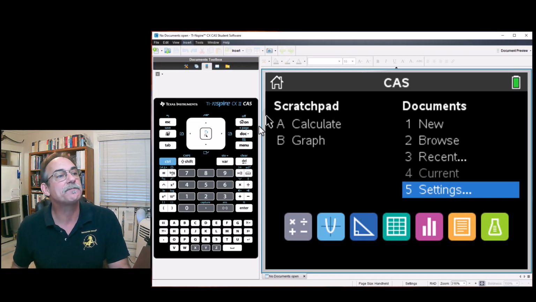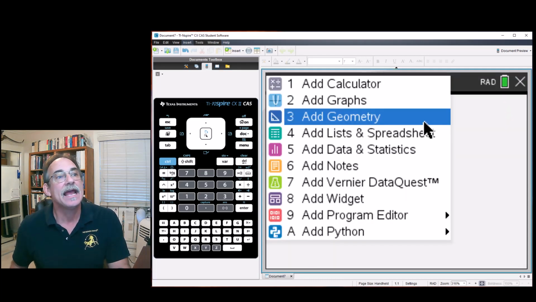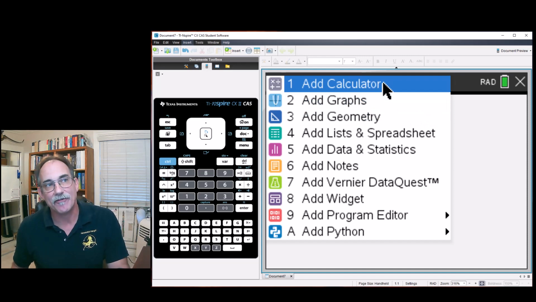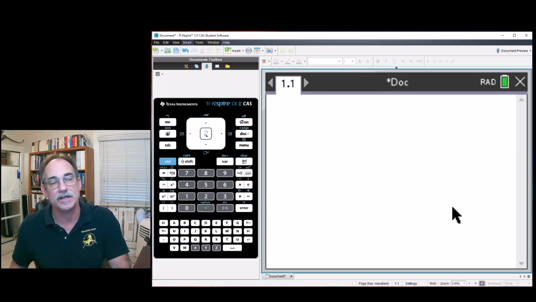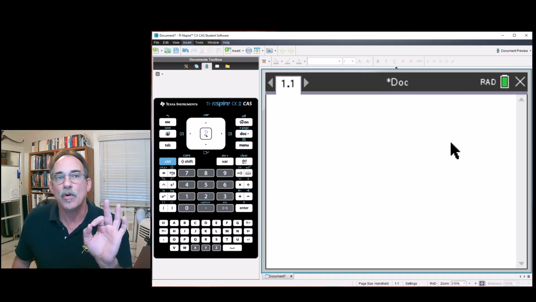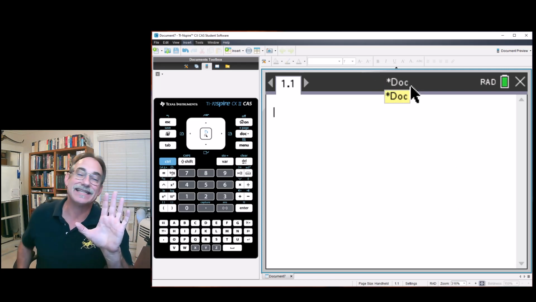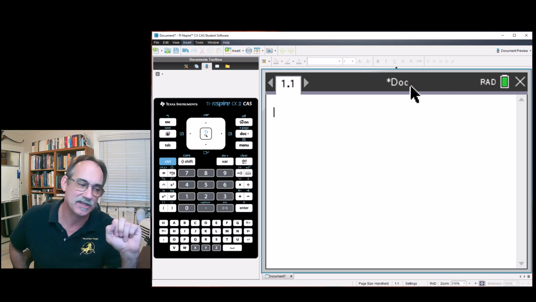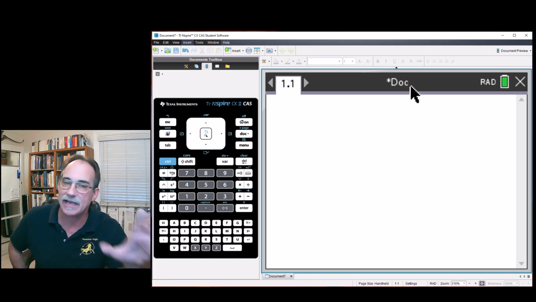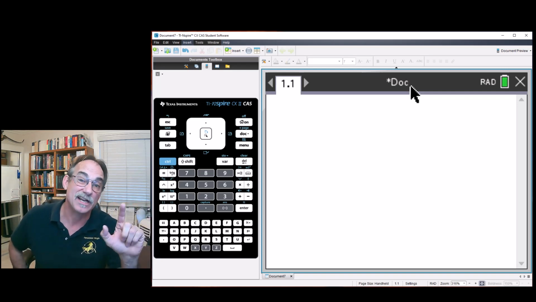So let's go ahead, and we're going to pick document, scroll over and press that document button, and we're going to pick new. And what we're going to do is make that first page. It's asking, what kind of page do you want on this first page of this document? We're going to make it a calculator page. You'll notice our program now is *doc. Now, doc is the default name. If we save this, it's going to put it there, and every other program we make is going to overwrite it. So we're going to change that.